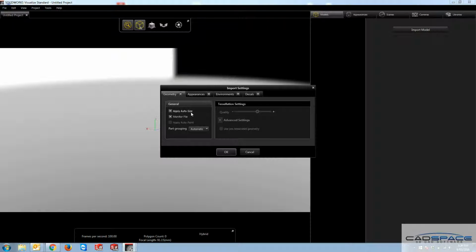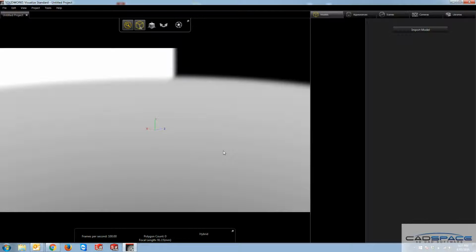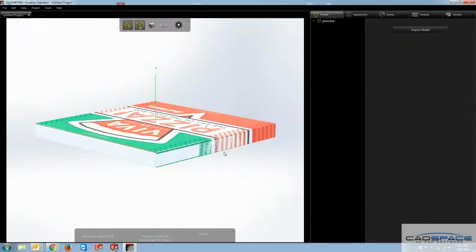Some settings include the auto size setting, which makes sure that your model fits in the environment of Visualize. Monitor file should be checked if you want any changes that you make in SolidWorks to be transferred to Visualize. Same goes for part grouping, which should be set to automatic if you want to trace it and monitor the file from the 3D software to Visualize. Accepting these settings, you can see that I've got my model here.